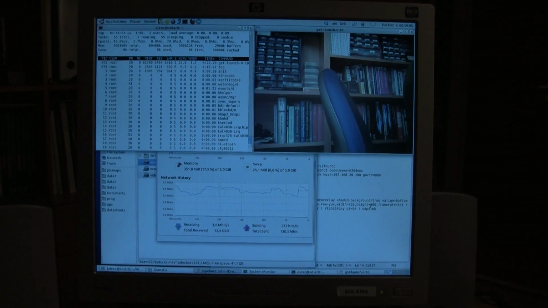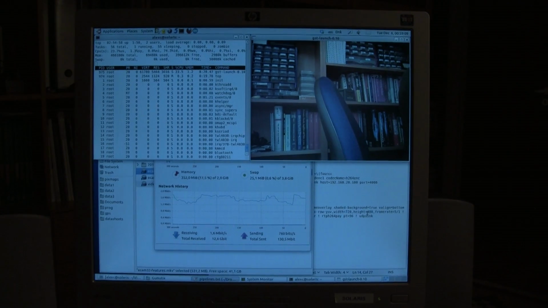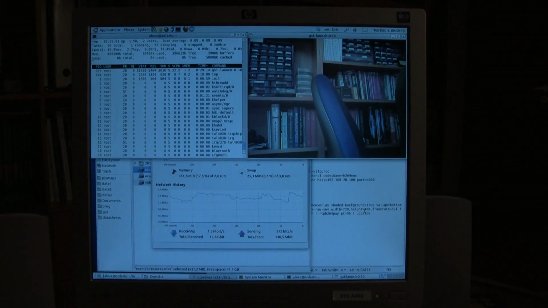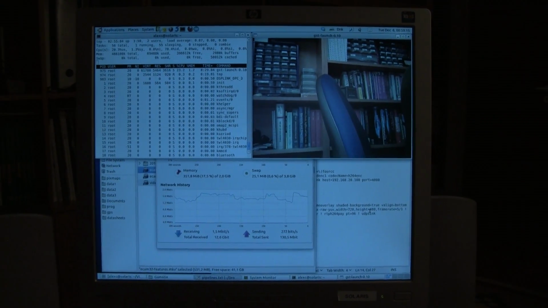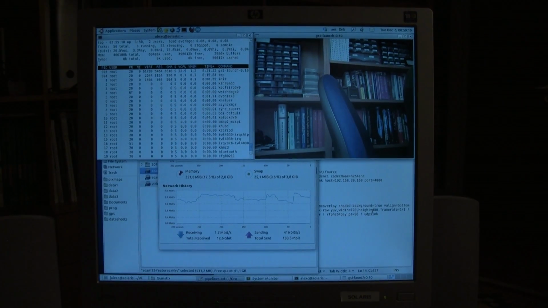CPU load is 23%. The CPU load is low because I'm using the digital signal processor in the OMAP to encode the video, thanks to the GStreamer plugin from Texas Instruments.